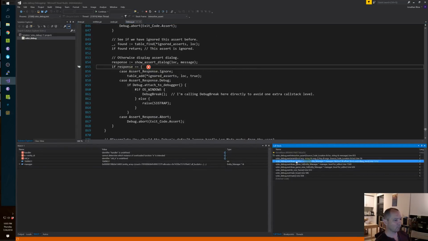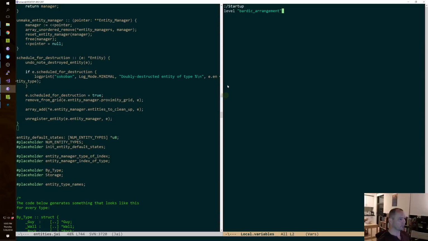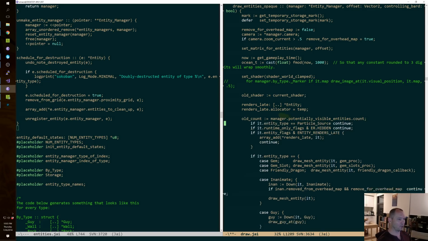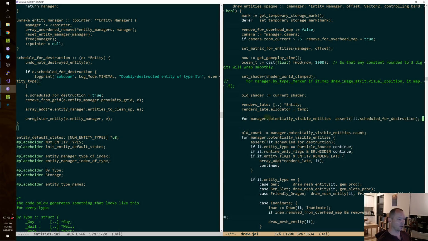So that's faster. This assert is not going off. So why, what the hell? Okay, it's time to do unreasonable things. Let's just loop over the whole thing and assert. We'll do that there.